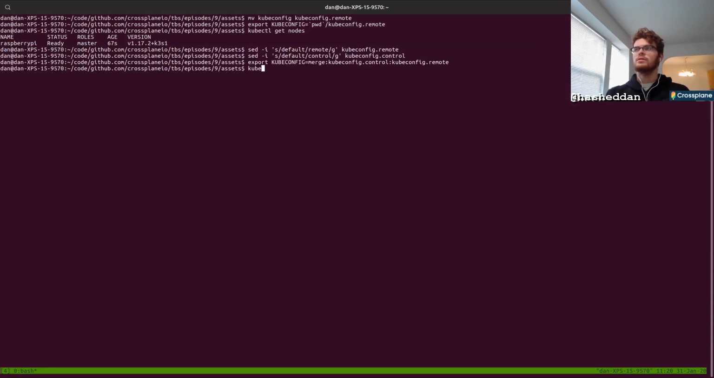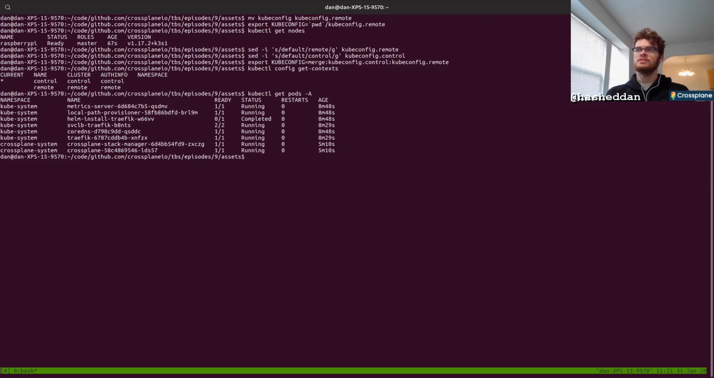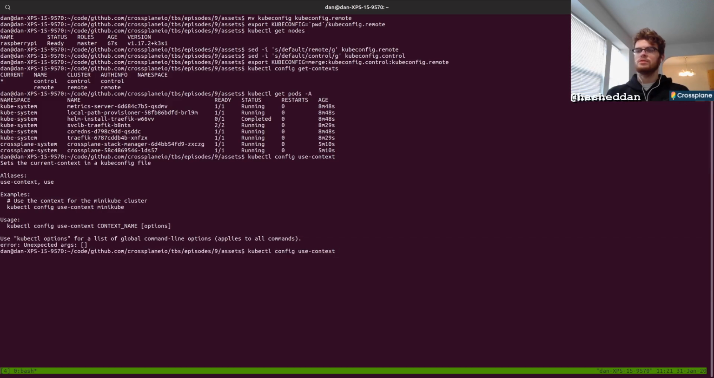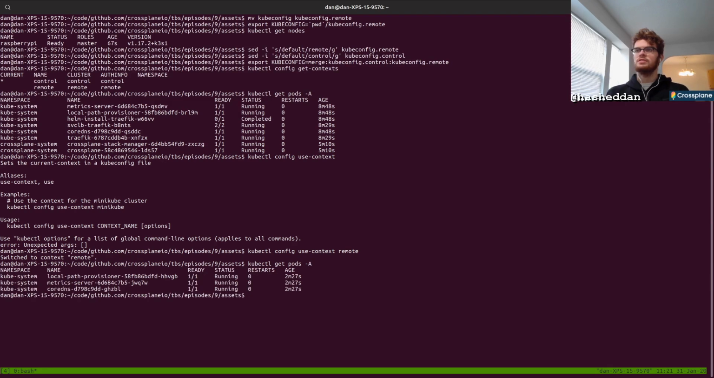All right, so now we should be able to get our context. So now we'll have control and remote. So while I'm on control, you can see this is the VM where Crossplane is running, and then if I use context remote, and let's get the pods. You'll see that we're just looking at the Raspberry Pi installation here.